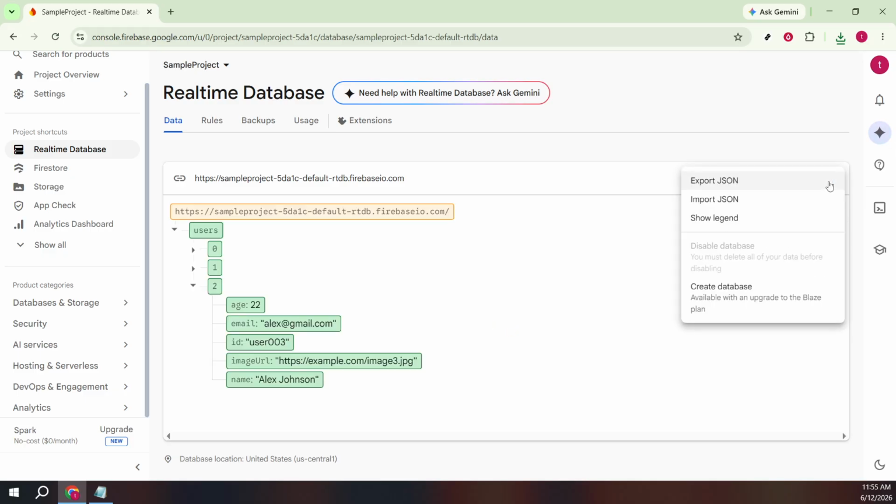exported your data as JSON. Keep this file as a backup, use it for debugging, or load it into your development environment when you need realistic test data.